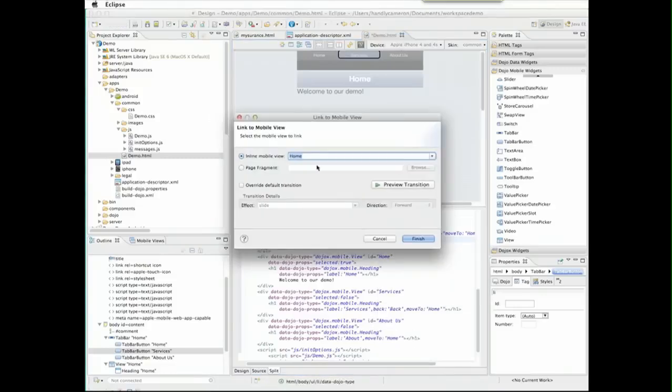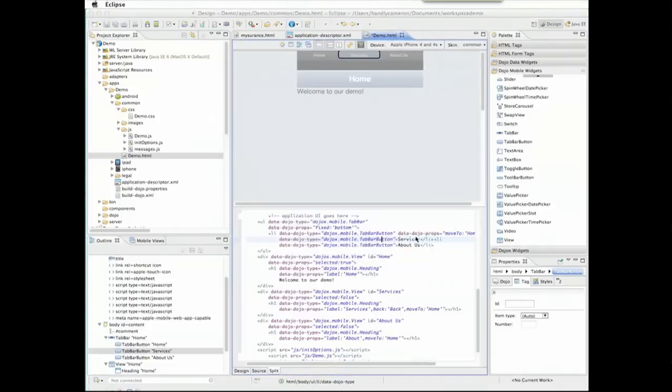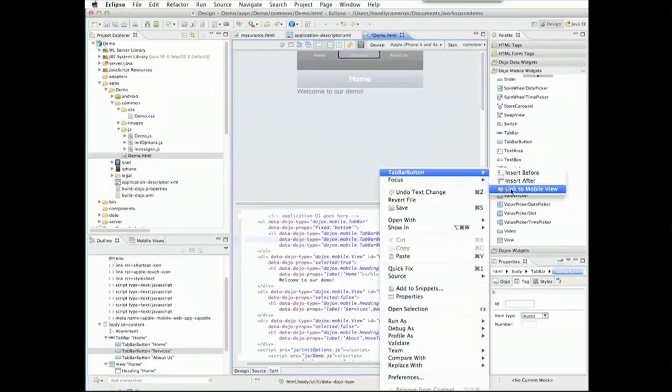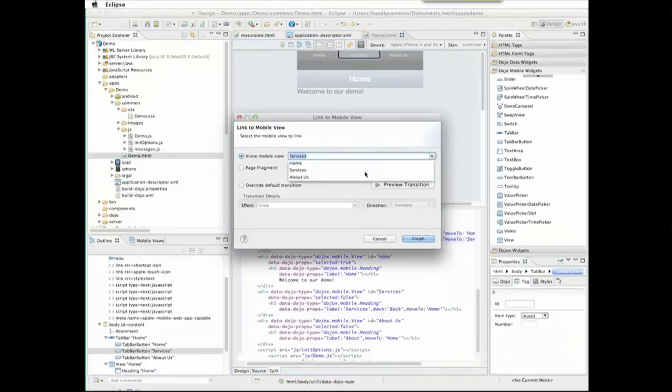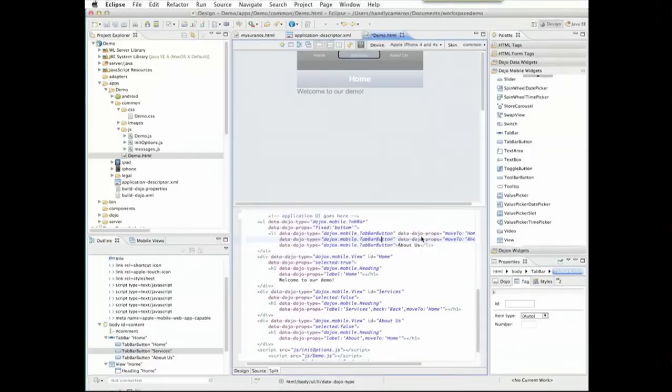Okay, and then next, we'll link this next one to a mobile view. So this one was my services. It needs to go to services, so we'll just wrap these 2 up real quick. And now we have a basic application.